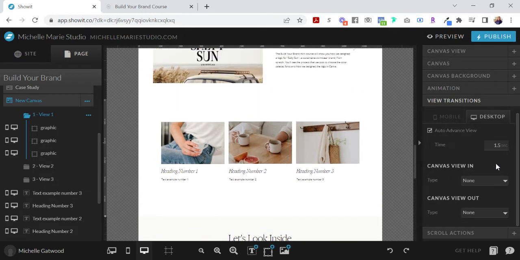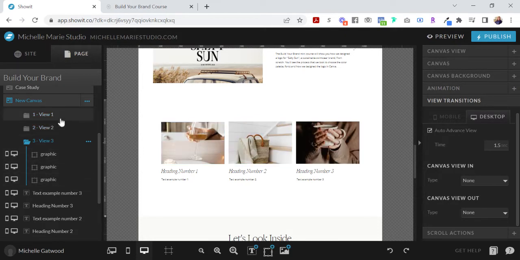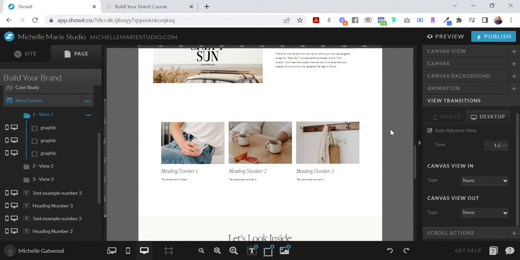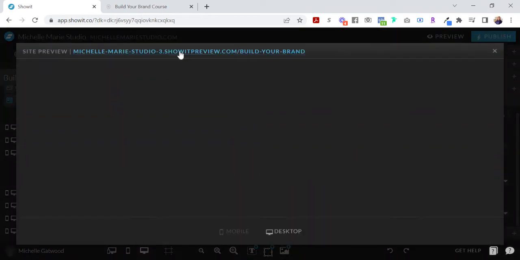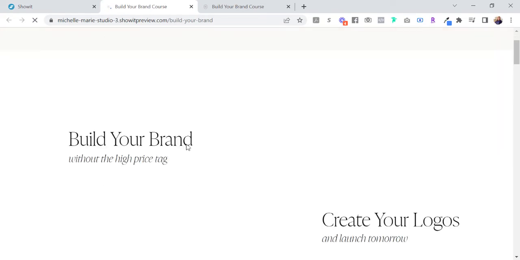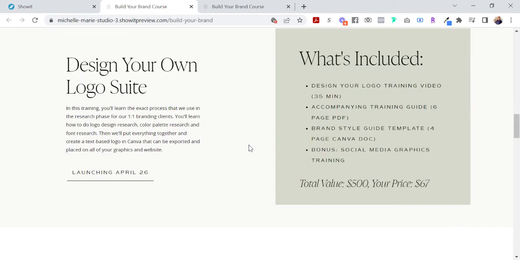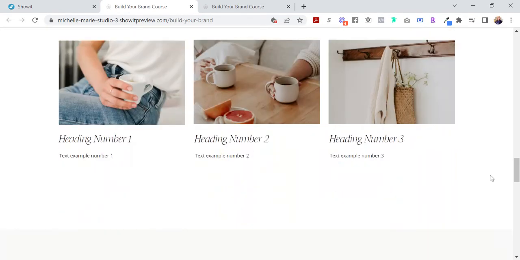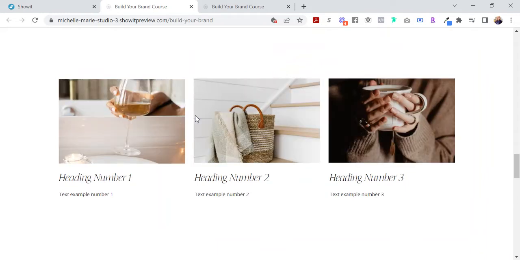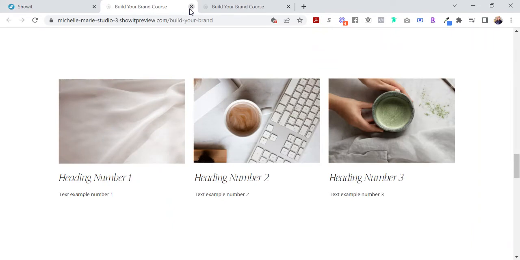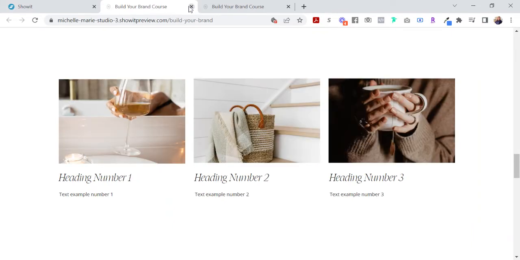So we're going to auto advance it 1.5 seconds, and this is going to apply to all of the views that you'll see here. And then let's preview this and see how it works. And there you go. They're rotating for you automatically. And that is it. Super, super simple.